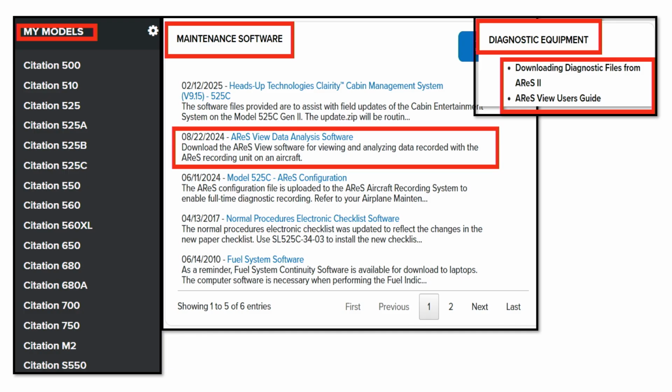On the customer support webpage, you will need to select Textron Citation model on the left-hand side of the screen. This will open a specific model page, which will have 3 vertical rows. Look in the center row and scroll down until you see the Maintenance Software heading. In the Maintenance Software, you will find the AReS diagnostic software for your computer. Follow directions and download the software onto the laptop.